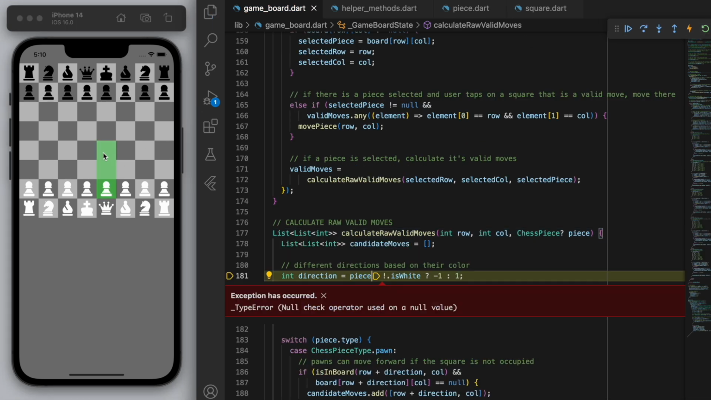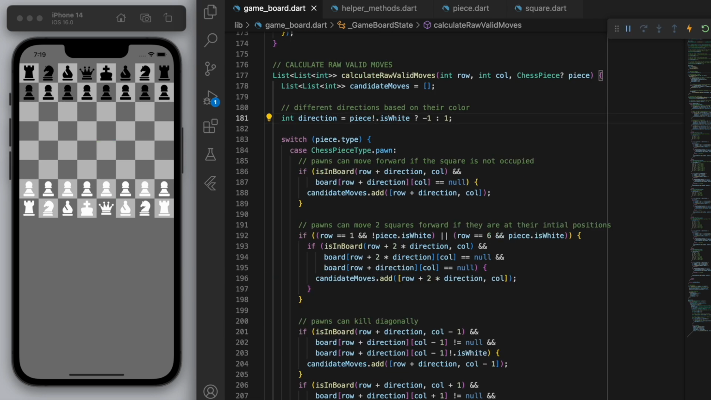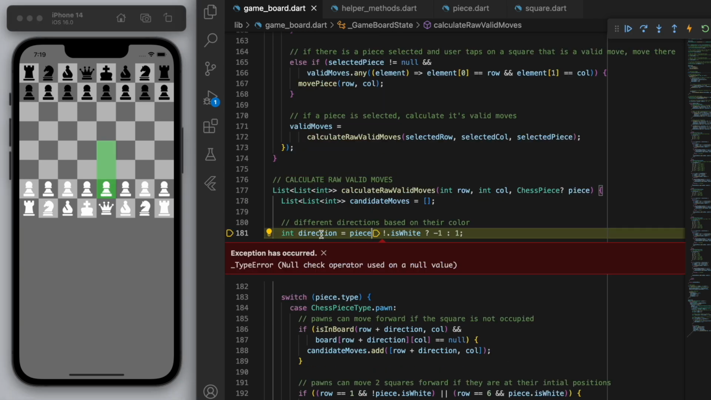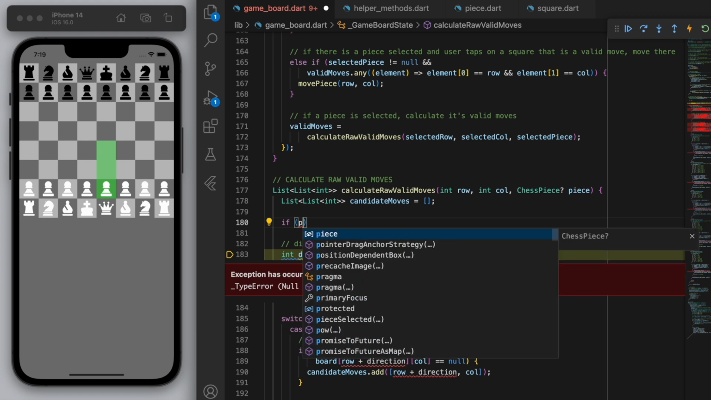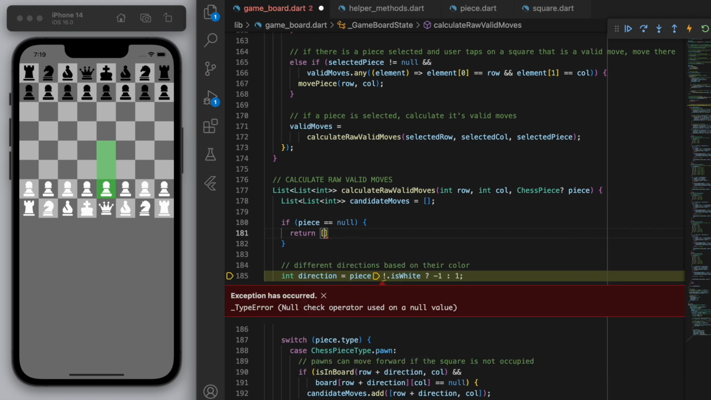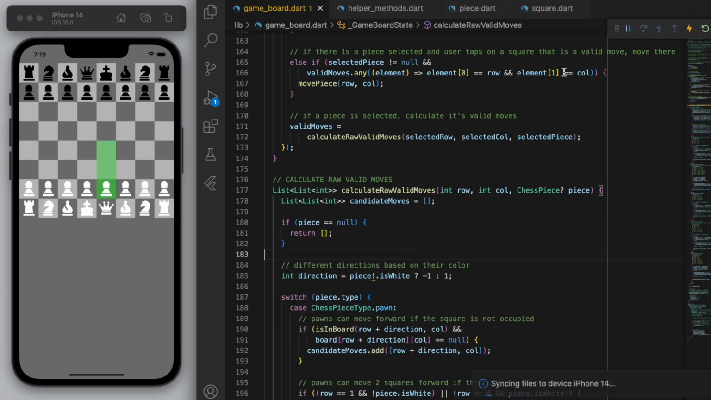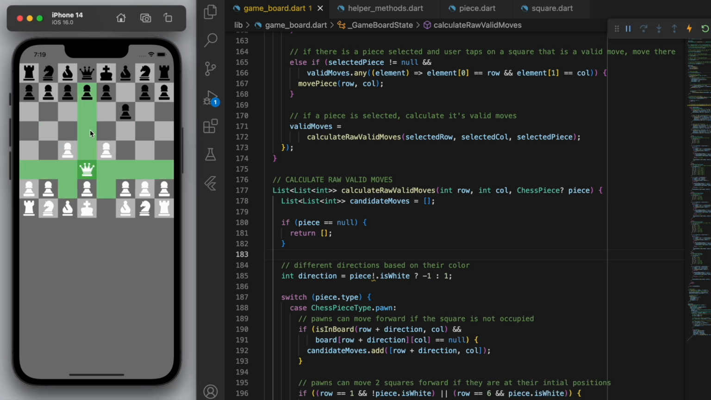Now I saved it and it looks like we have some sort of error, right? It says a null check operator used on a null value. Okay, let's just put a little bit of code here. So if the piece happens to be null, we're just going to return a blank valid moves. So if I save this and I restart it, then yay, you can see that we can now move to a valid position. Great, so far so good.